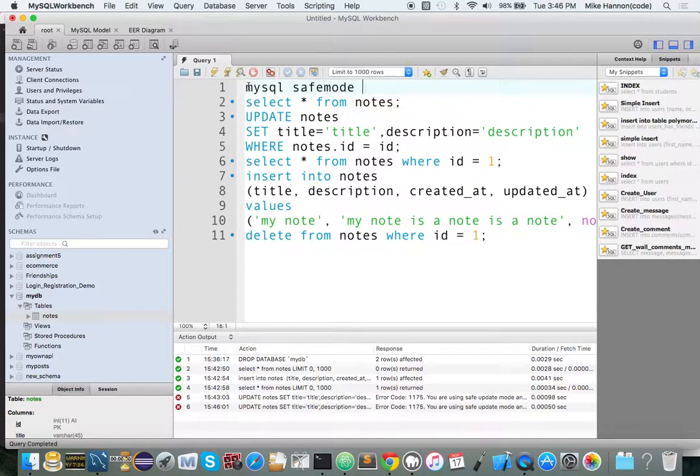What does this do? Oh, alright, then. It's set SQL underscore safe underscore updates equals 0. If you want to turn it back, you just change it to 1. Okay, so I'll run that, and then let's see if we got this update to work.